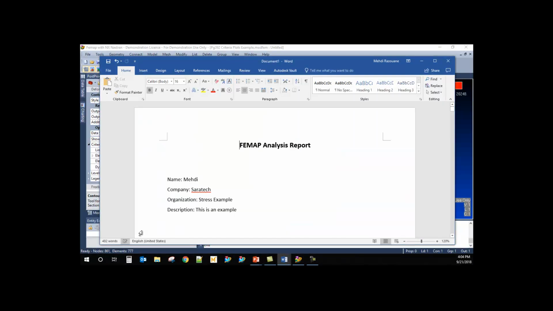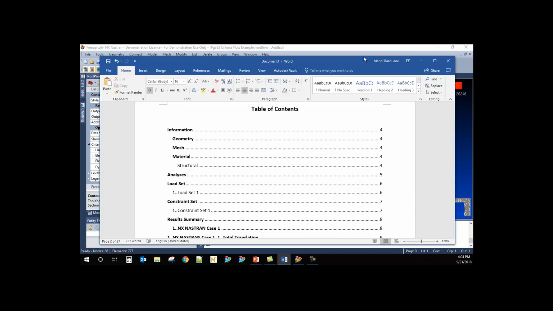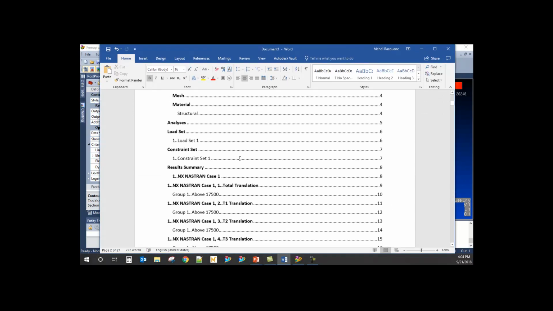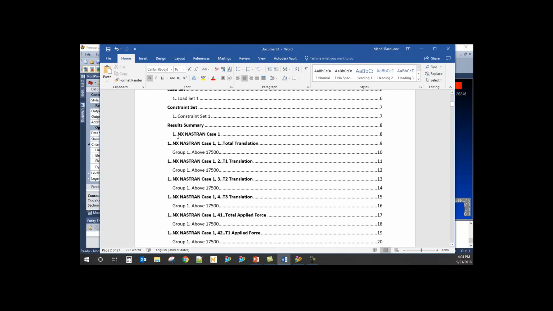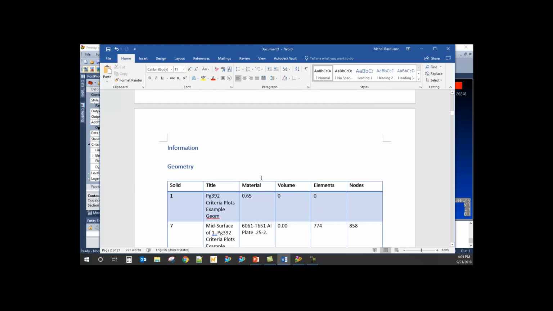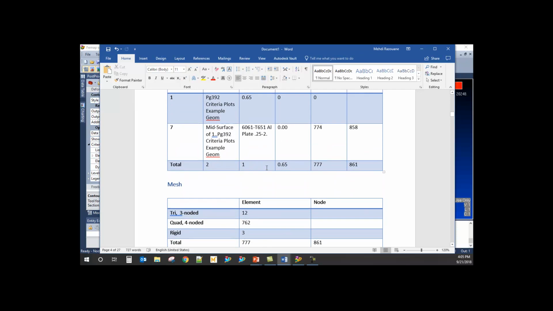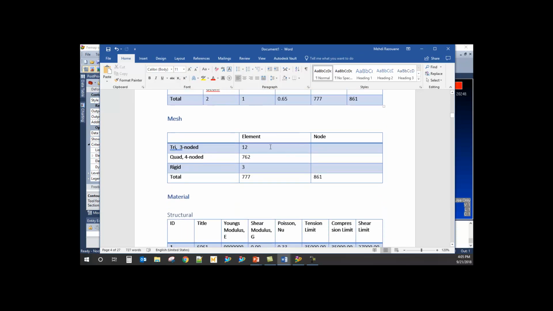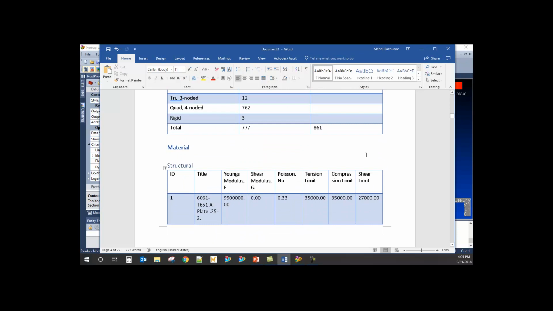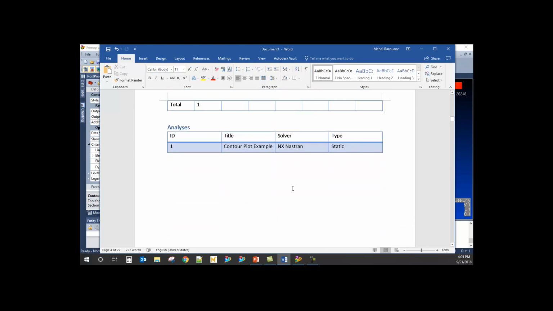Okay, and just like that, I have my report in a Word document. If I just scroll down, it'll automatically generate a table of contents. It'll give me all the different types of results that I asked for, as well as the information that I needed in that report, such as the amount of elements, where I got the geometry, how many nodes and elements I have, the material choice I chose, as well as the material properties, and the type of analysis that I ran.